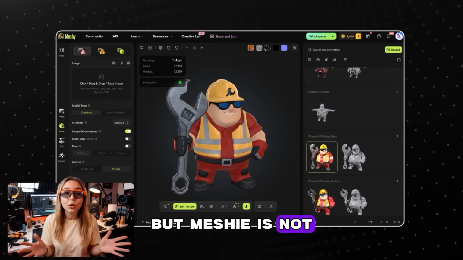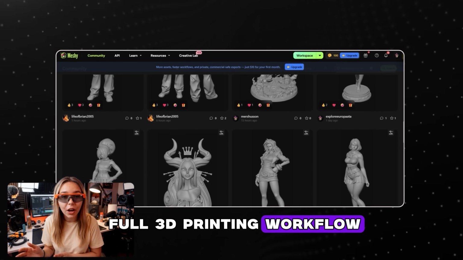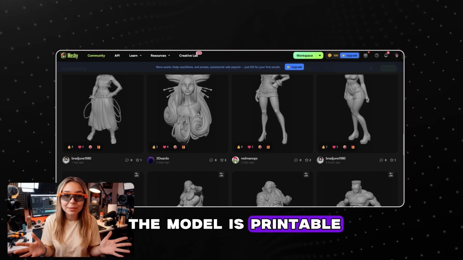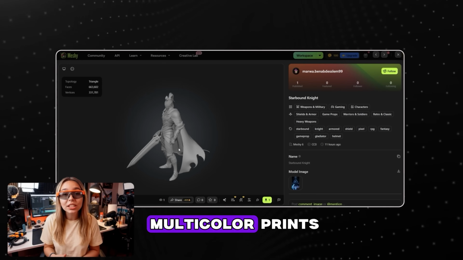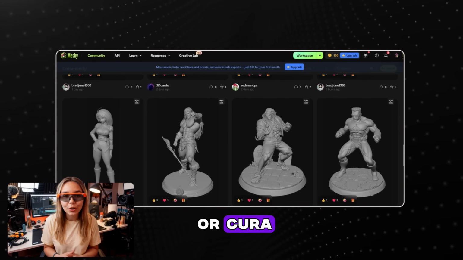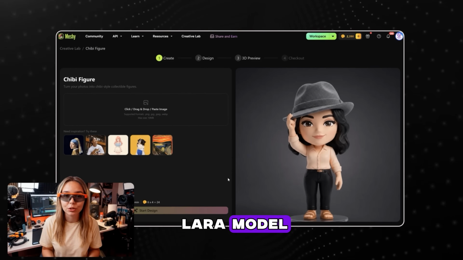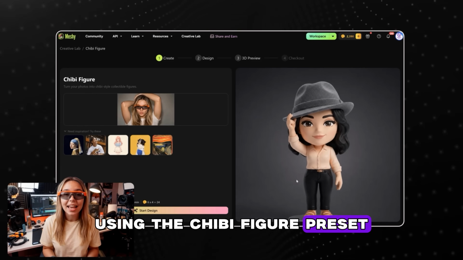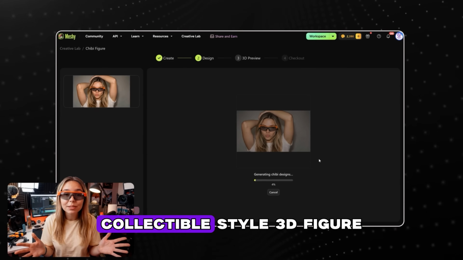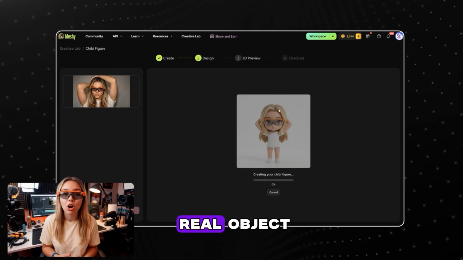But Meshy is not only for games anymore, it also has a full 3D printing workflow. You can check if the model is printable, add a base, prepare multicolor prints, and export it for slicers like Bambu Studio or Cura. And I also tested Creative Lab. I made a little Lara model using the Chibi figure preset, and it turned her into a cute collectible style 3D figure. Later, we can even print it as a real object.